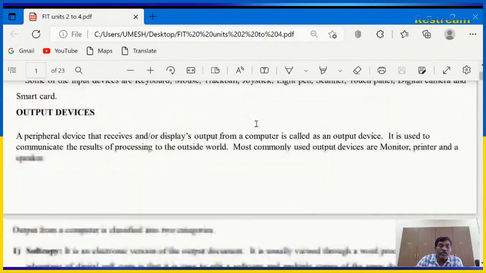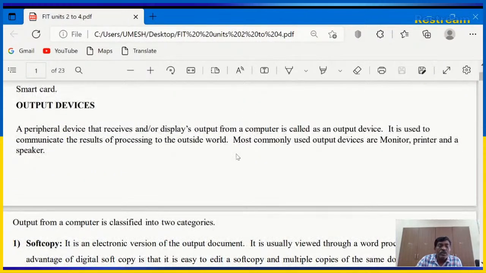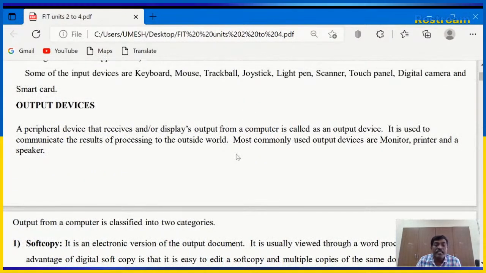And we have output devices. A peripheral device that receives and displays the output from a computer is called an output device. It is used to communicate the results of processing to the outside world. Most commonly used output devices are monitor, printer, and speaker.